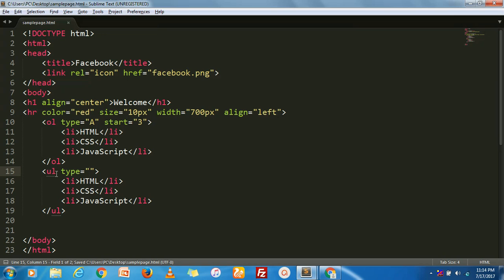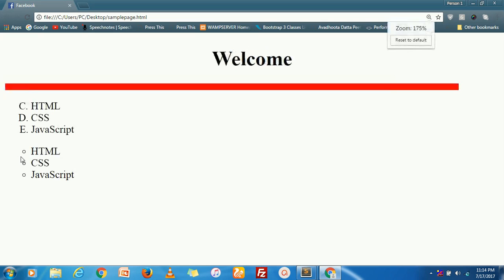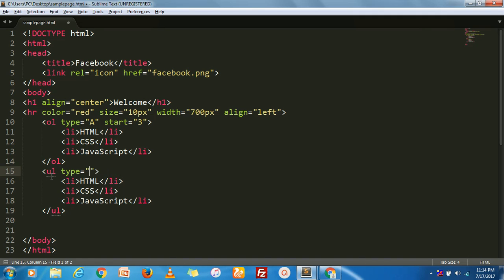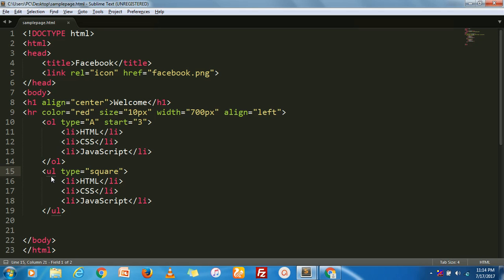If you want to change the type, we can give disk, circle and square. I will zoom in. Here it is. This is circle. And we can use one more thing, that is square. Now refresh the page. You are getting squares. What type of list is this? This is unordered list. The first one is ordered list and the second one is unordered list.